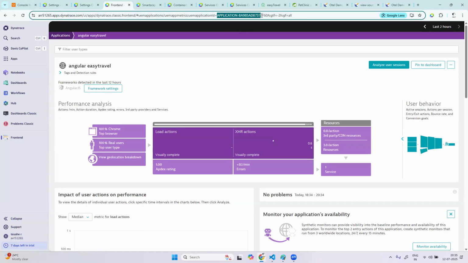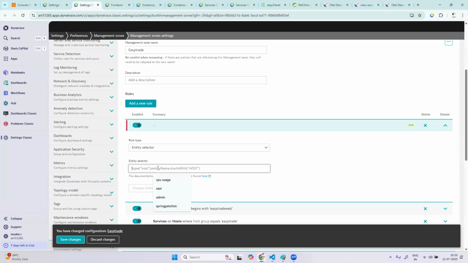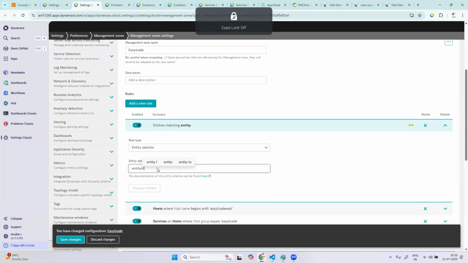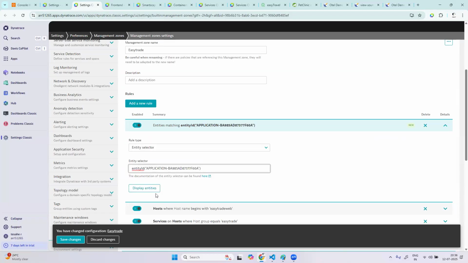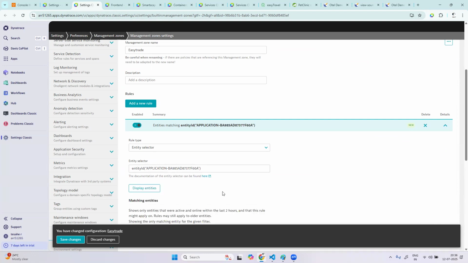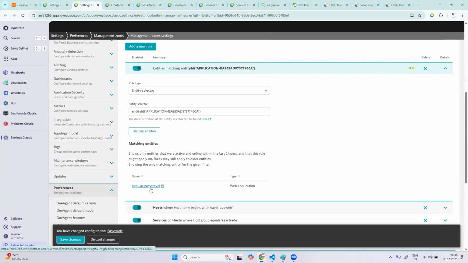This is your entity ID. There are multiple ways to write an entity selector. I can give entity ID, bracket and double quote, and add inside the value, which is your application ID. Now run this. Angular easy travel is coming.